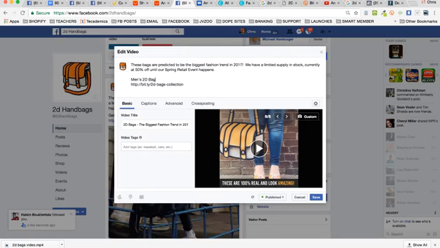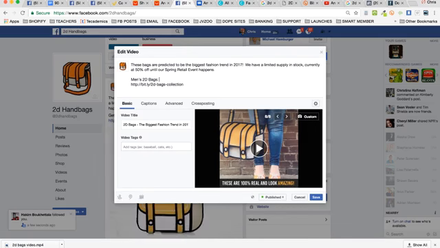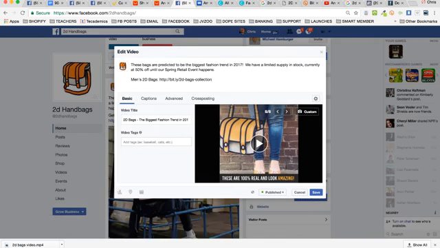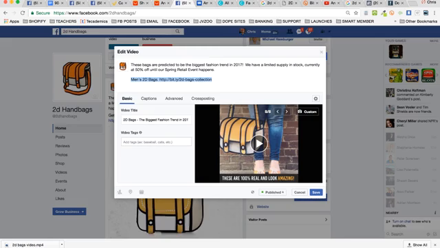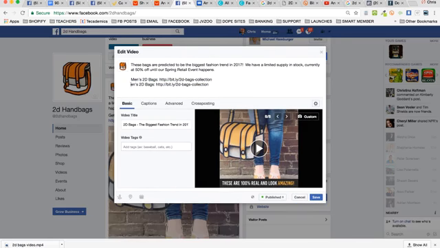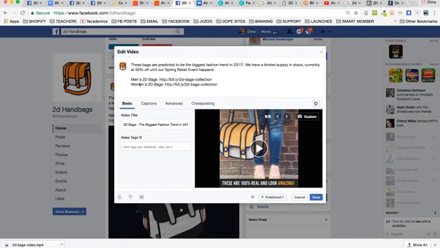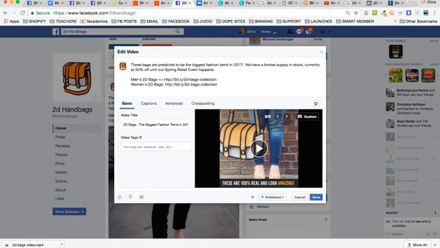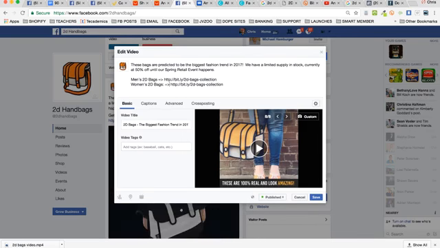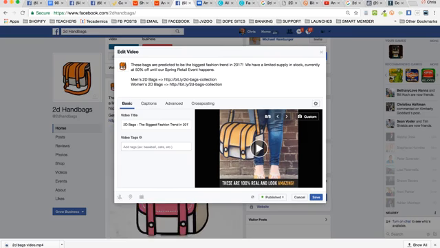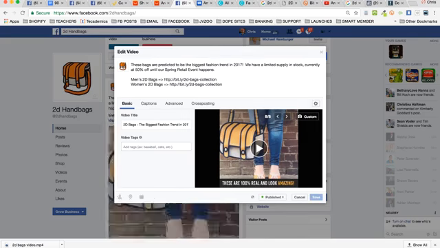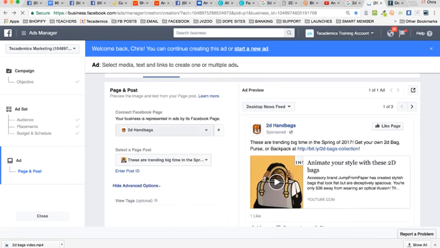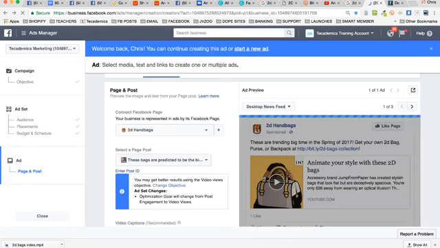Men's 2D bags. I wonder if this would work. This is a creative idea. Women's 2D bags. Let's see what it looks like. What you're doing is you're going to be spending real hard-earned money. Let's see if we can do something here. Save it. Go back to your ad, choose another post, and then go back and choose that post you were just on, and it will update that.